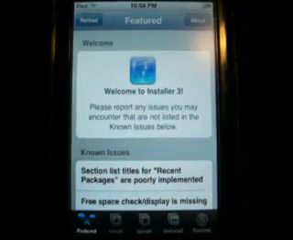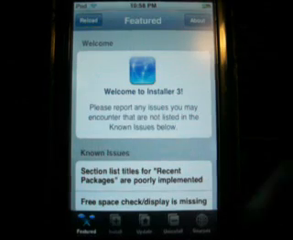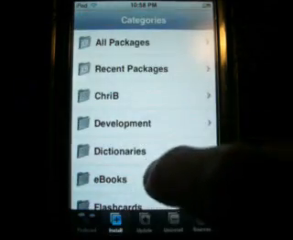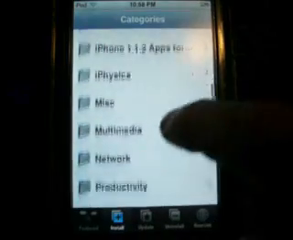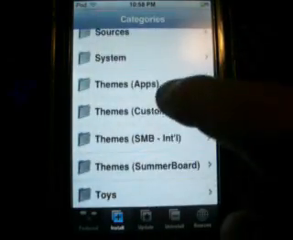Alright, and if you cannot connect, here's what you gotta do. If you're already connected, there's no point in watching the rest of this video. Sorry about that. Now, once you're in Installer, you're gonna go to Install, and then scroll down to System, which is right here.